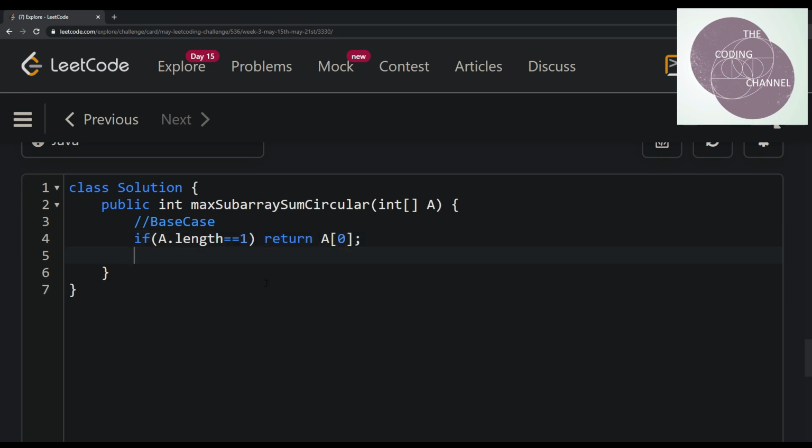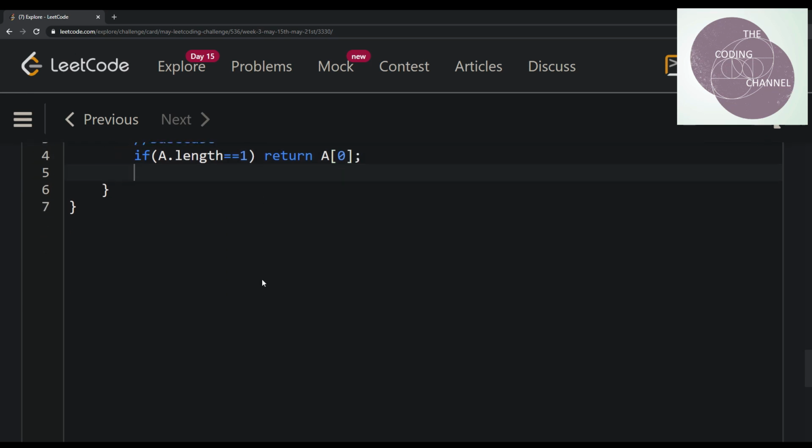Now we need to calculate two sums here. One of them is the total sum, as we discussed earlier, and the second one would be the maximum sum. So we're going to declare max sum, which is, let's say, 0. Then we are going to go for a total sum, which let's also keep to 0 right now.